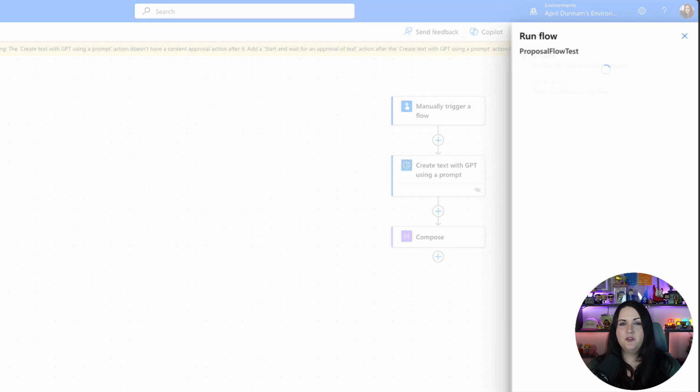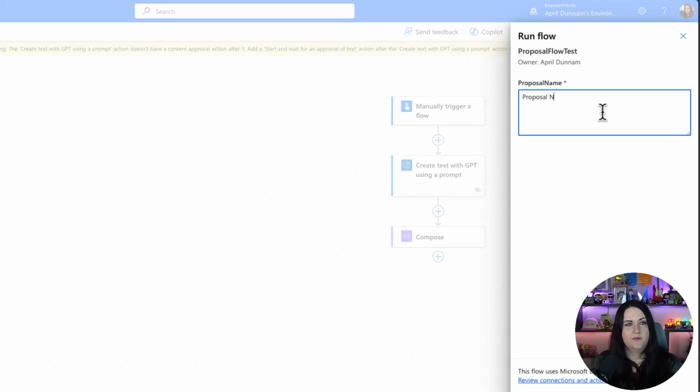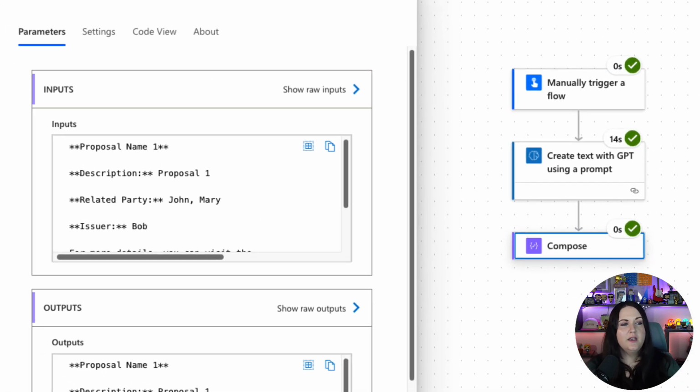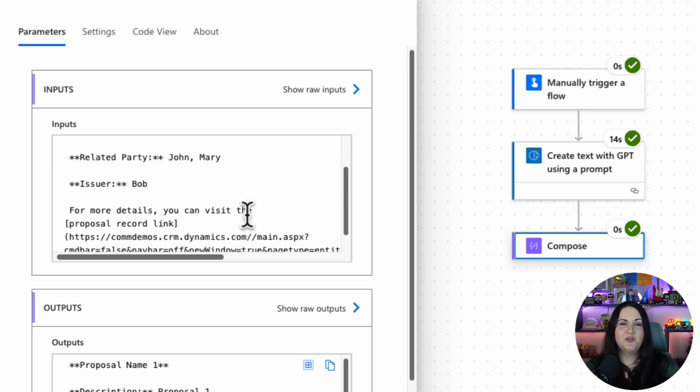So we'll test it manually and now it's going to ask for that proposal name. So we'll say proposal name 1 and we'll run this flow. And we can see that it's run here. And if we look at the compose, there is the output just like we saw when we did the test with the proposal name and the issuer and all of that. And that is how easy it is to ground your AI prompts in your Dataverse data.